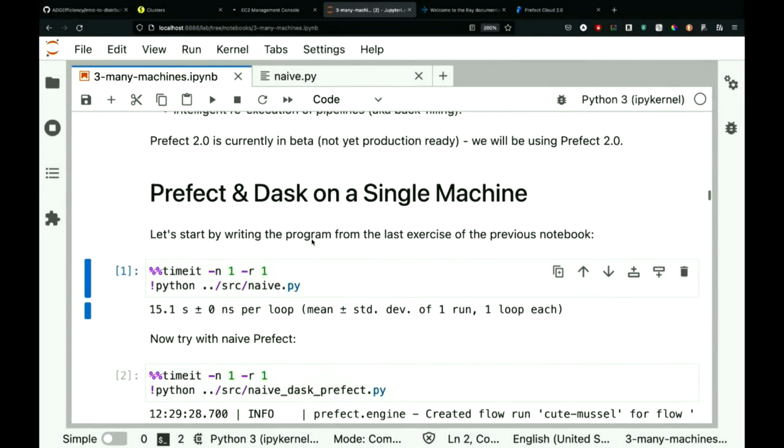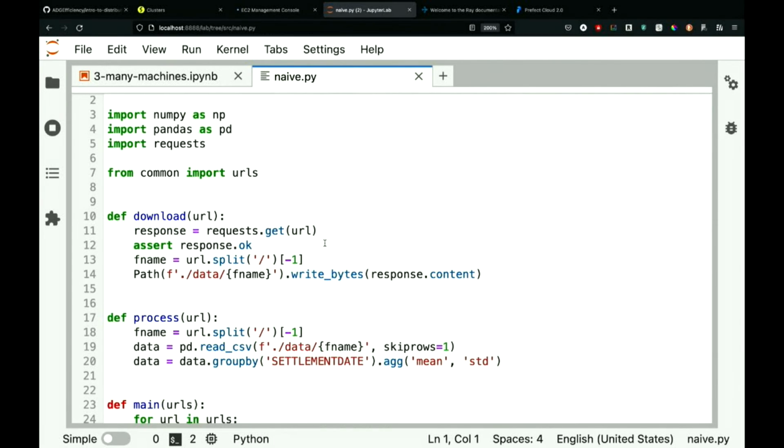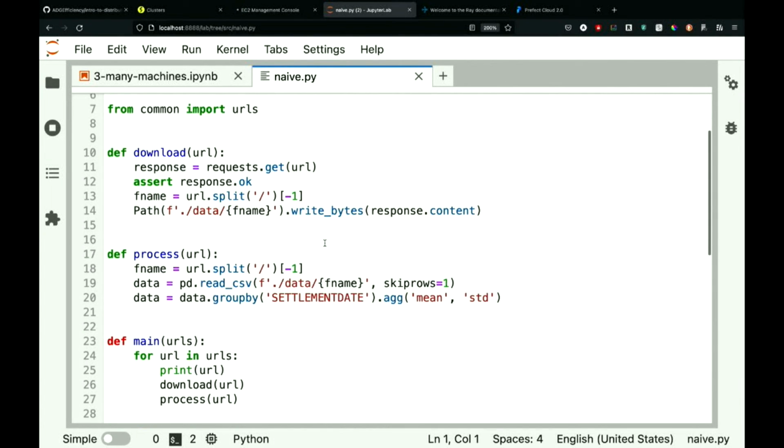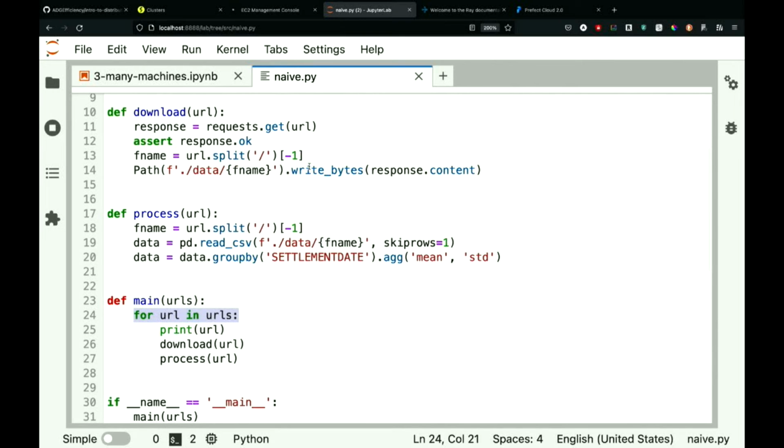Okay, this script here, source.naive. I'm just running it from the notebook, but essentially I'm running a shell command here. This is the naive way to do the task that we want to do. This is the task from the end of the last exercise. I have some URLs that I want to get data from. It's a big zip file of electricity prices.